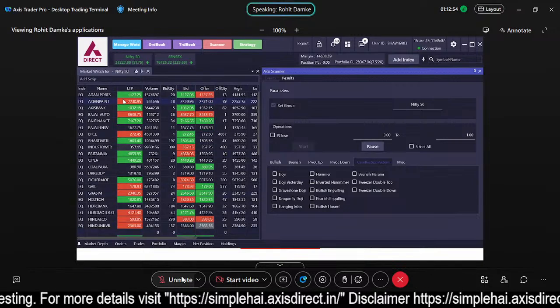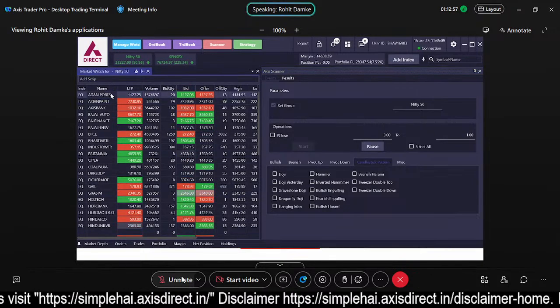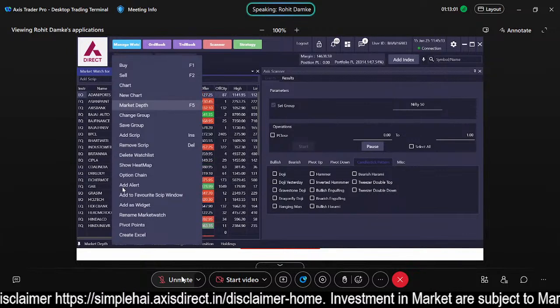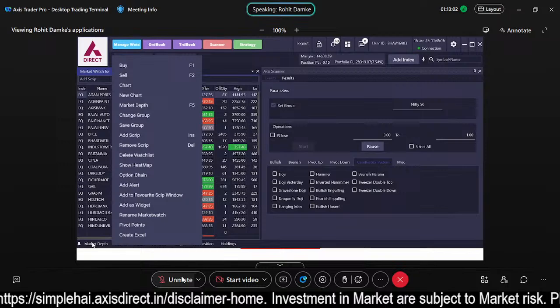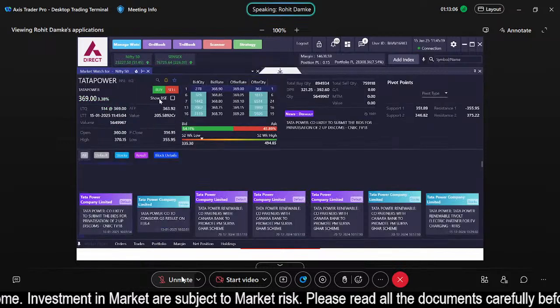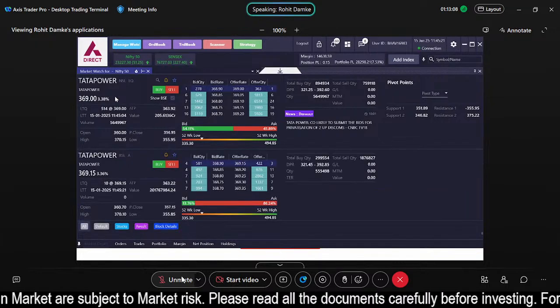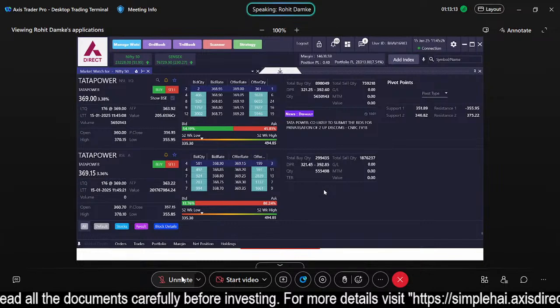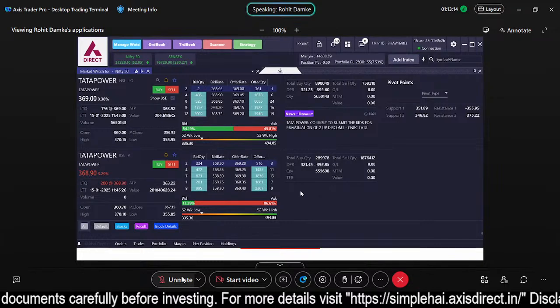Also, there are many more features which can be explored in this EXE. If you want to see the market depth, there is a market depth option in the bottom menu wherein the market depth for NSE and BSE would be shown. You can see this is the market depth for NSE. This is the market depth for BSE. So again, all the information for that particular stock would be shown up.